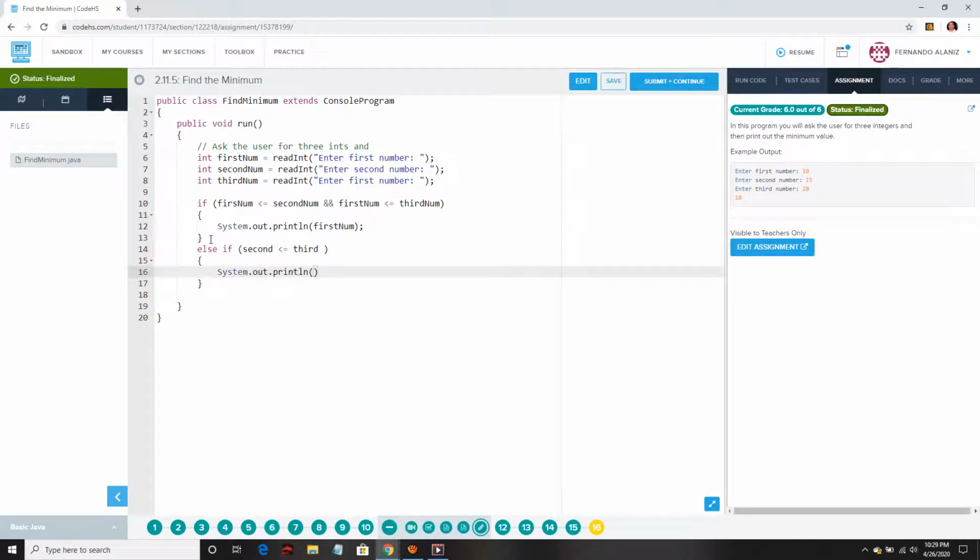All right, so if the first one is then less than or equal to the third, what would this one be? Else if what? Right? So I'm going to go with second, the second number. And this will start making sense in a bit, guys.